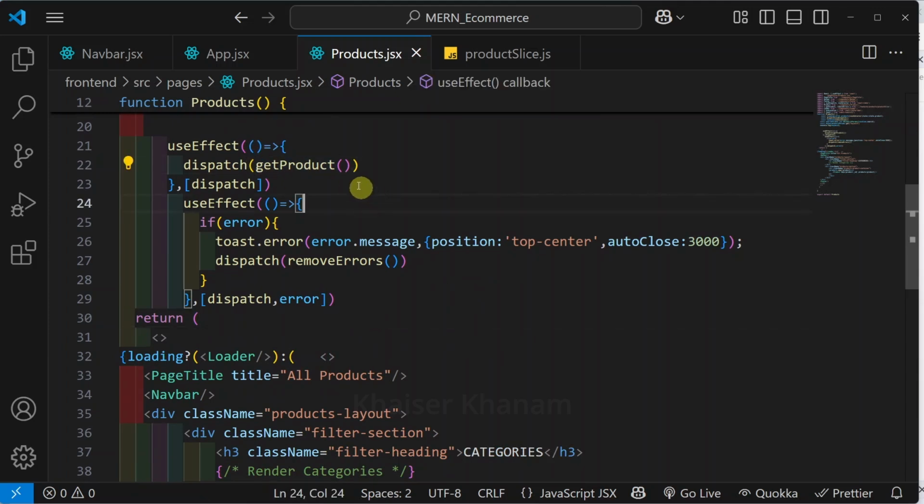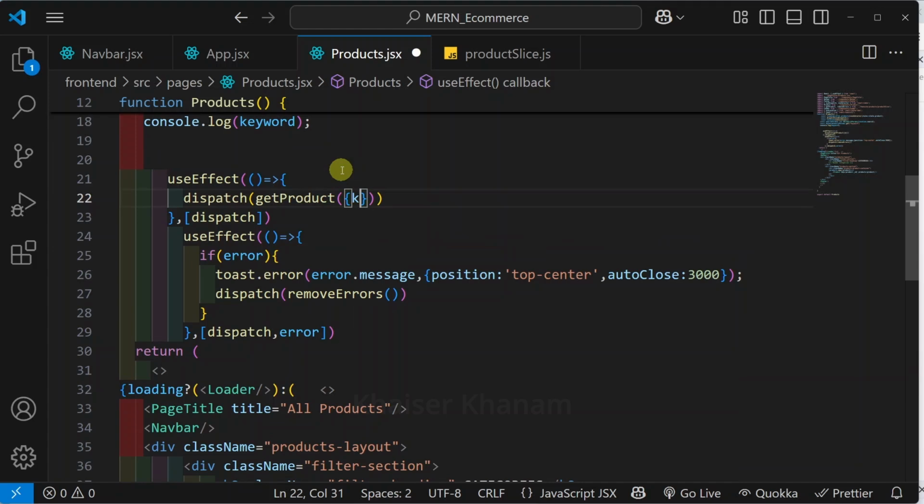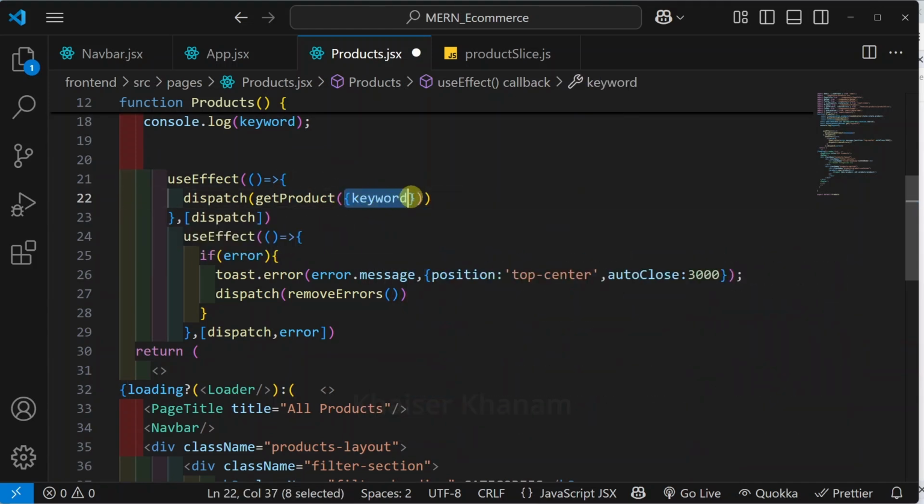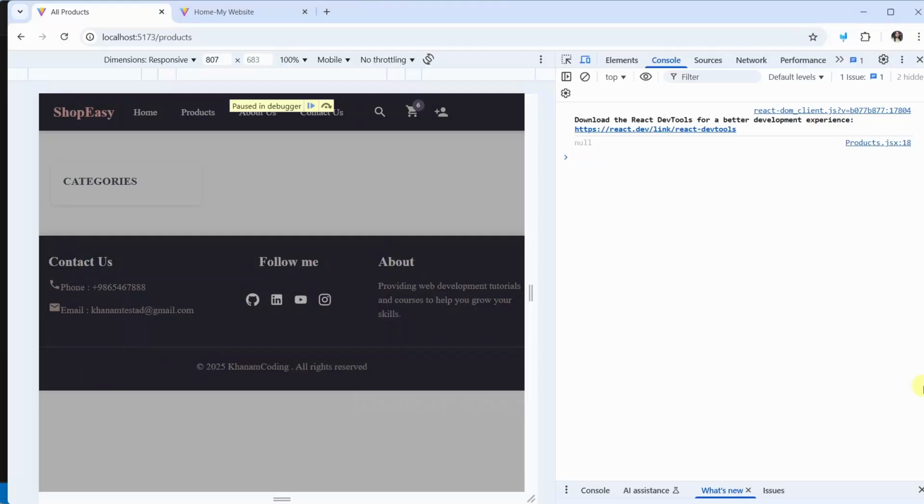Inside this, we are dispatching the action. So here, while dispatching, we are just going to pass keyword. Okay, in this way you have to pass. Inside this object, I will pass this keyword. And whenever this keyword changes, we have to dispatch the action. So again, this keyword, we are going to pass in the dependency array.